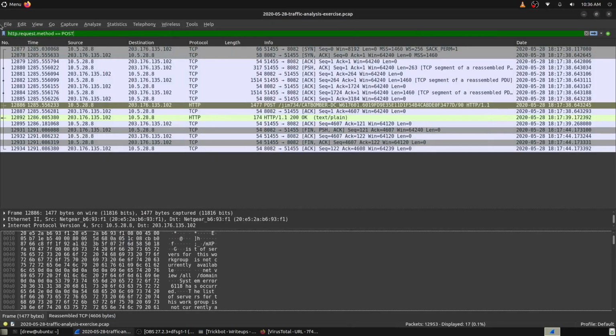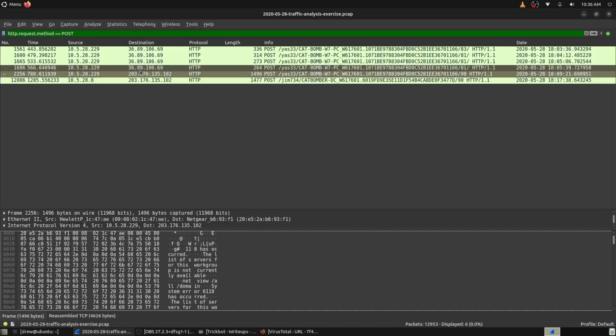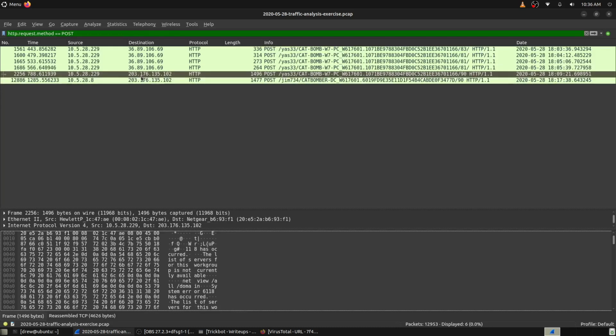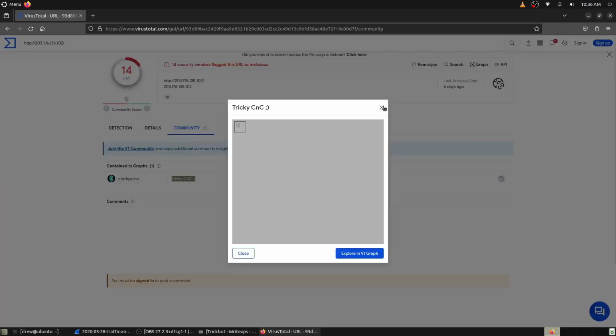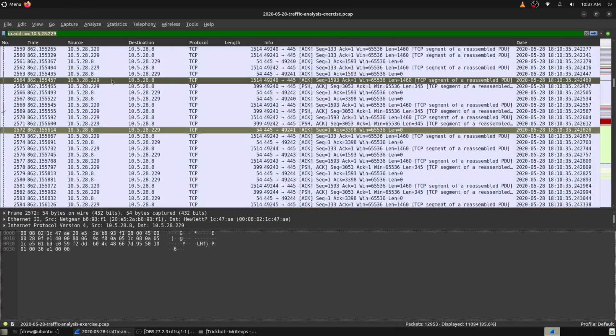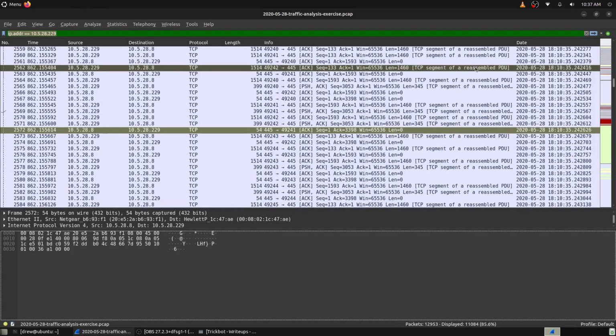And let's go back. So we can see that this Trickbot actually migrated to a different URL again. So let's go ahead and pop this in VirusTotal. This one also comes back as malicious. Trickbot command and control, so it is tagged Trickbot. So let's go ahead and use all the information we gathered to answer the lab questions.